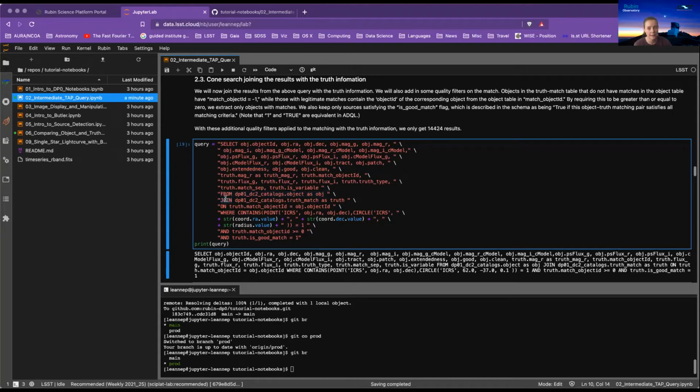So we say first from the object catalog, and then we join. We use this SQL statement JOIN, and we join the object table with the DC2 catalog's truth match table. And we assign the truth match table a name of truth. So come back now to the top.